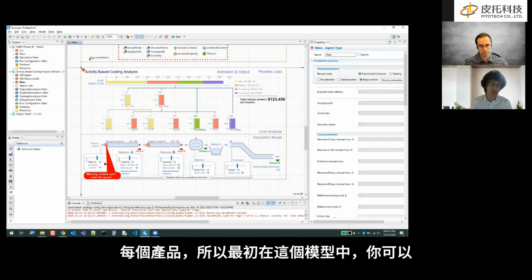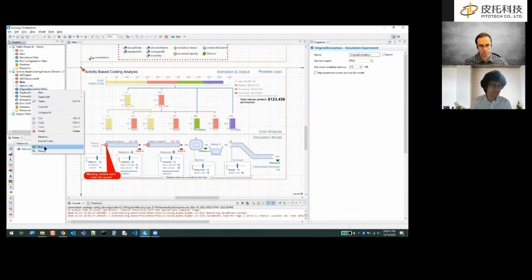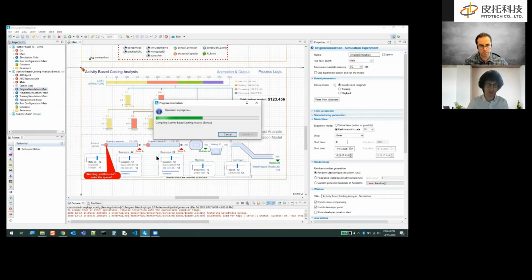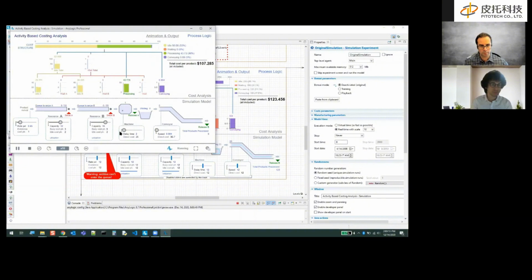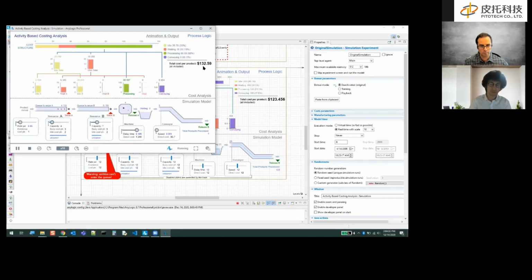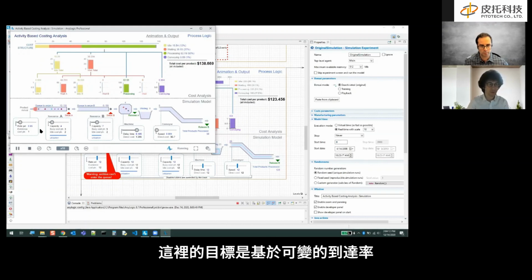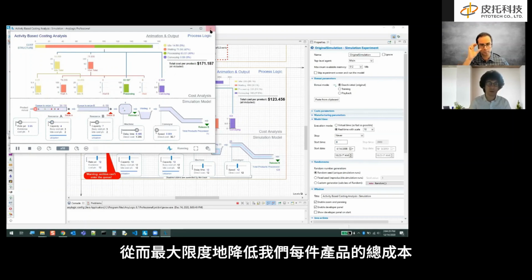So originally in this model, you can manipulate these sliders so as to play around with the original simulation and see what happens if you increase the machine time. If you increase the machine time, there'll be a backup of products eventually. Same if you decrease the resources, and all of this is adapting to the overall cost per product as the simulation advances in time. So the goal here is that based on a variable arrival rate, we want to configure these other 4 sliders so as to minimize our overall cost per product.